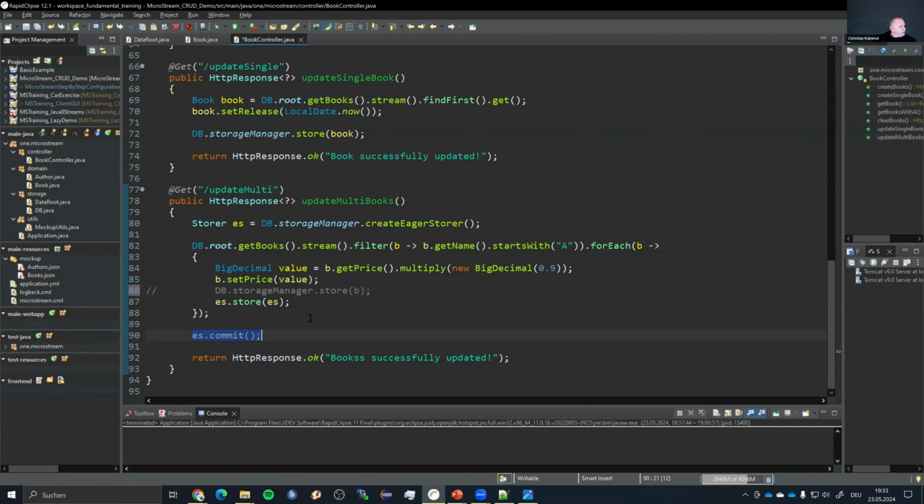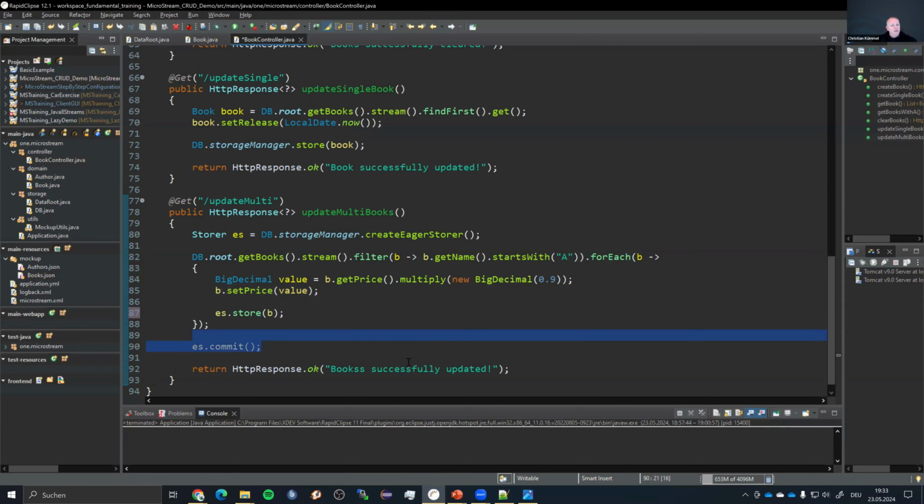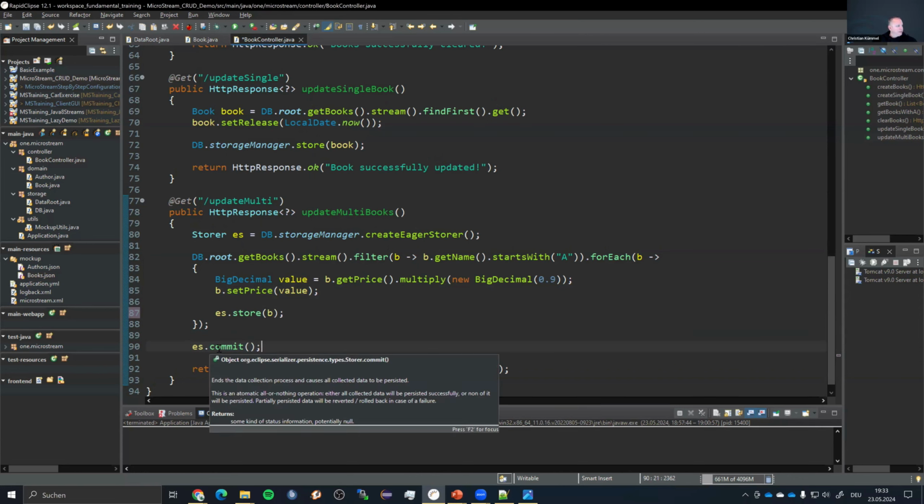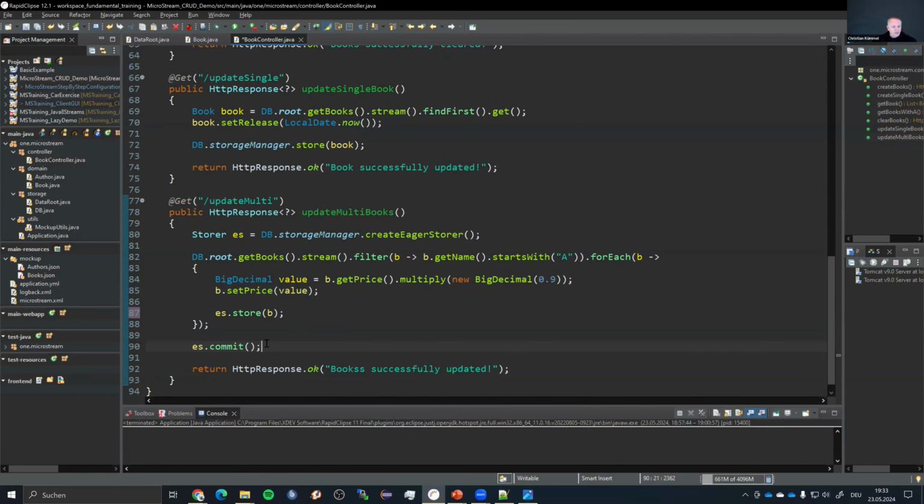Okay, so just checking. Let me just double check. Yes, yes, you are totally right. So it should look like this. Yes, store B. Now it's right, isn't it? Yes, it looks good so far. Thank you. So let me just check if there are some questions.